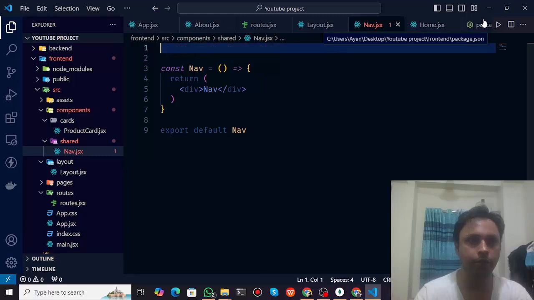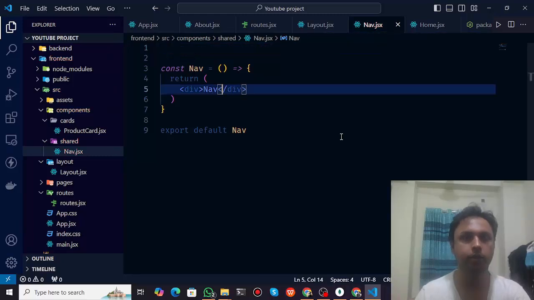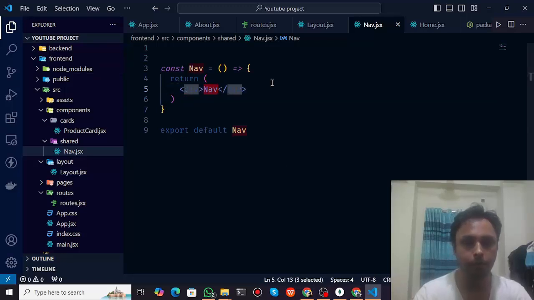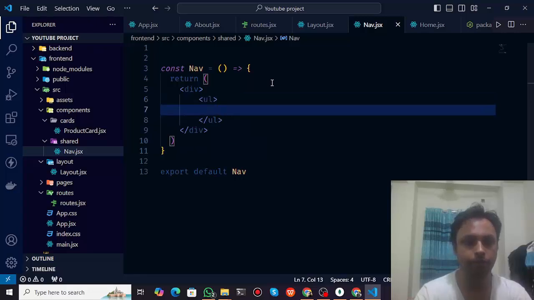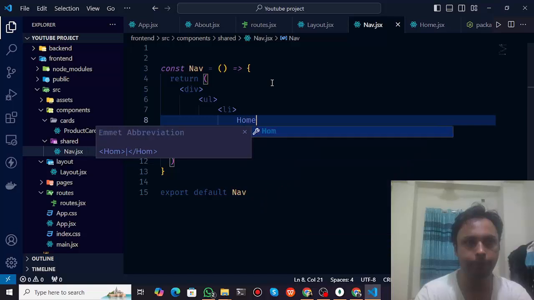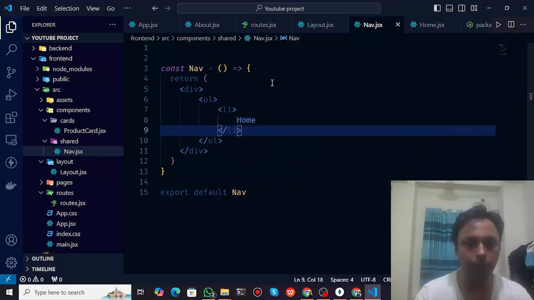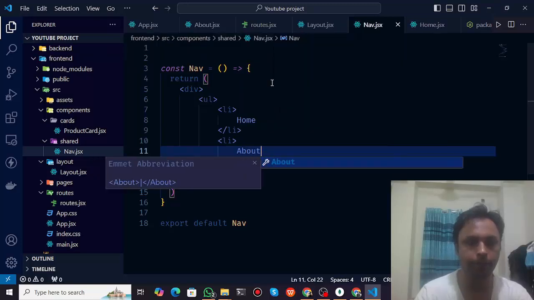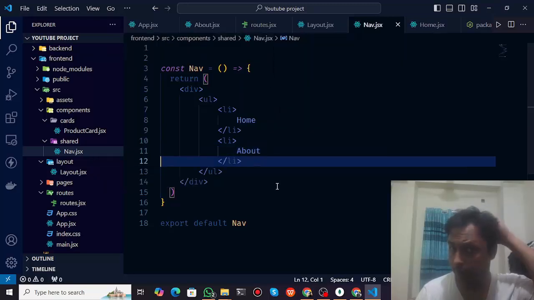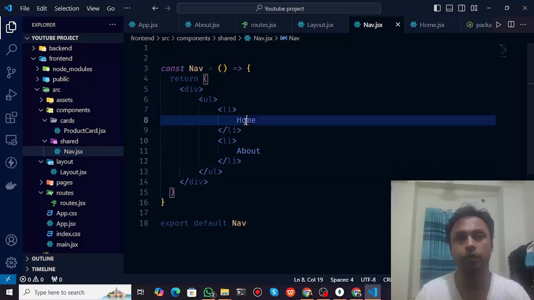We are not going to add any CSS here, we are just going to use a list maybe. So in the UL we will define our routes. We already have a home route and another about route, right? So how do we link up these routes?